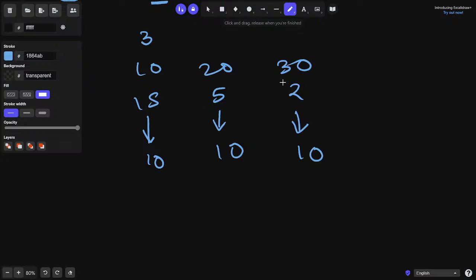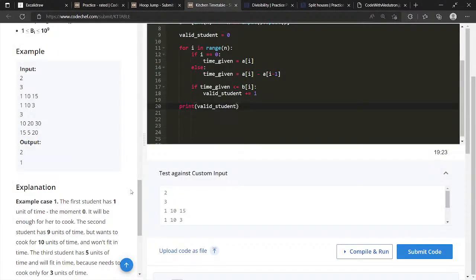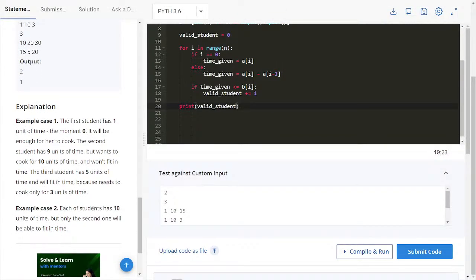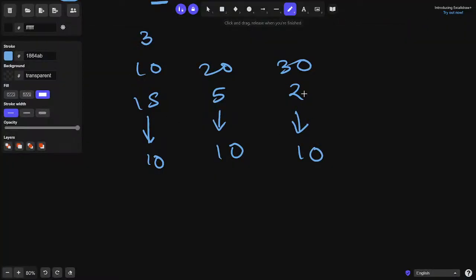Basically 15, 5, 2, and 30 minus 20, 20 minus 10, so 10, 10, 10 units. The first can't be prepared, the second and third can work. So let's see why we are getting the wrong answer. Each student has 10 units of time, but only the second one will be able to fit in time. Okay, so it is 15, 5, 20. So this can't fit. Depending on our case, less than or equal to should work each time. So why isn't this giving the correct answer?